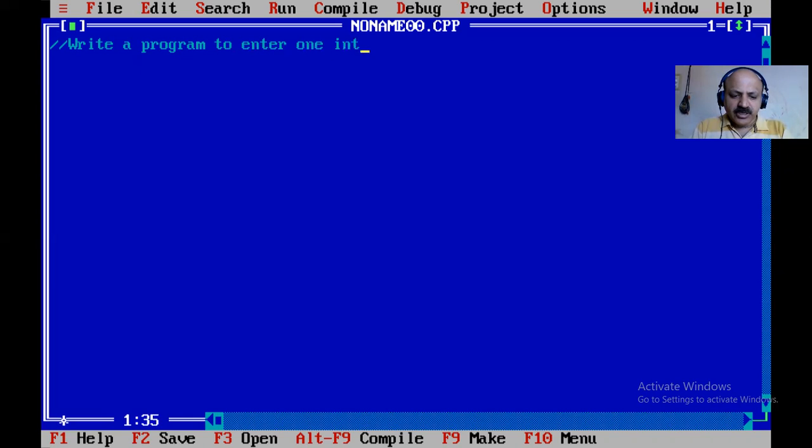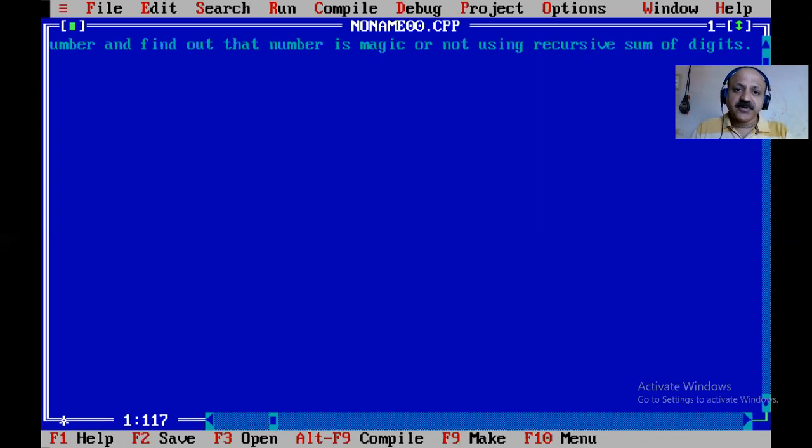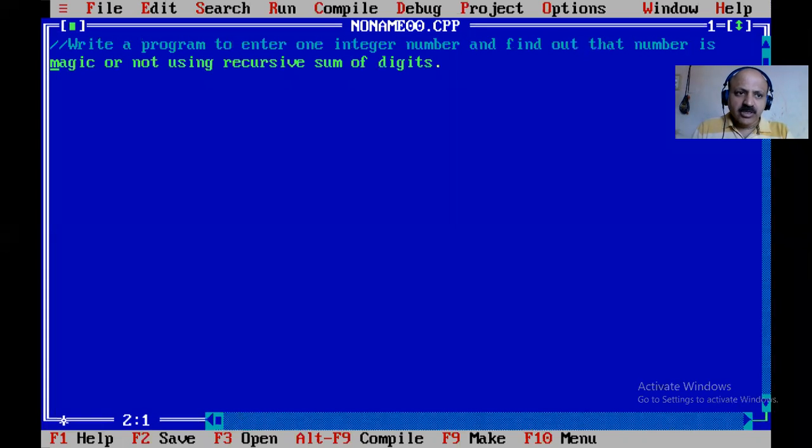enter one integer number and find out that number is magic or not using recursive. Yes, here we can use as a recursive sum of digits. Yes, so let us check. So I give in multi-line, so means second line, so you can watch in one screen.